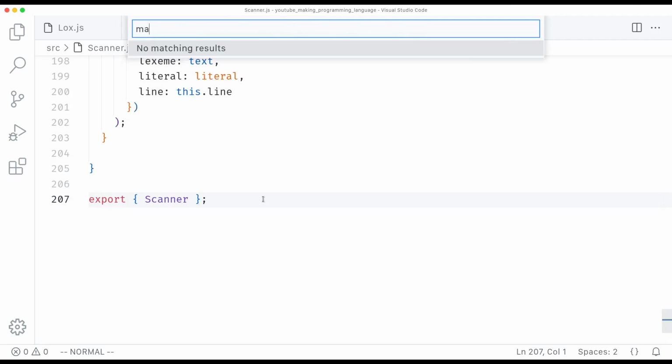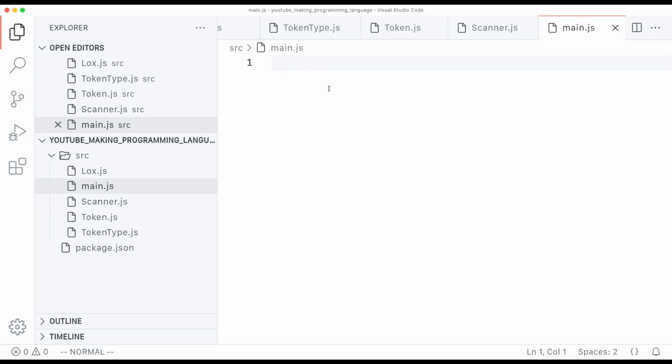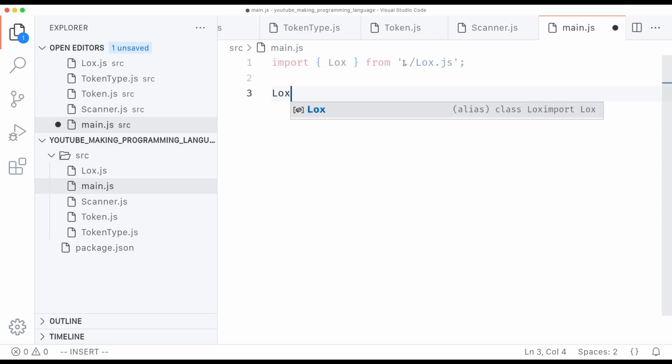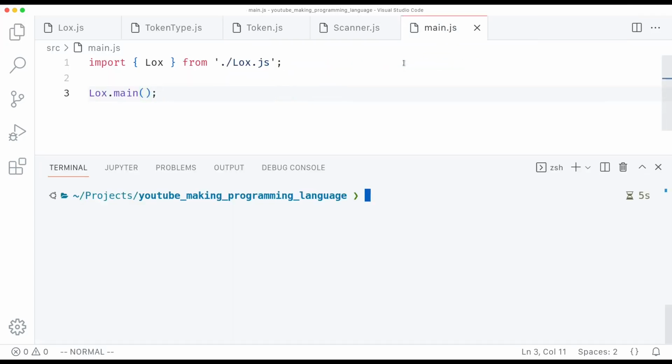Now we just need one more file, main.js. Main.js will just import Lox from Lox.js, and then we're just going to call Lox.main. And with that, we have our scanner. So let's try that out.